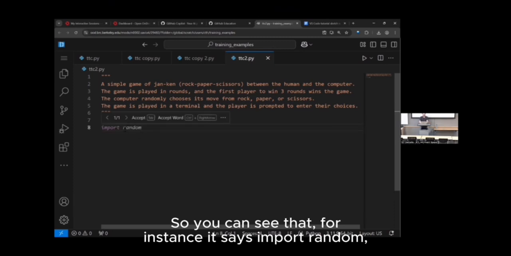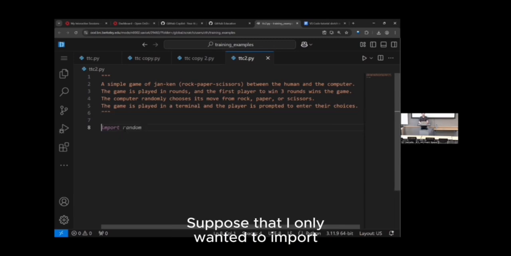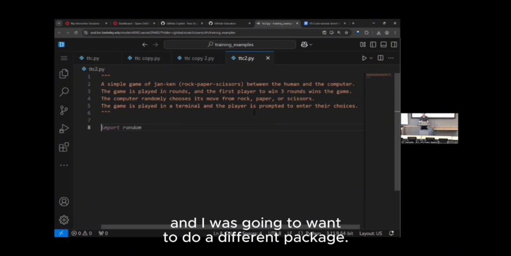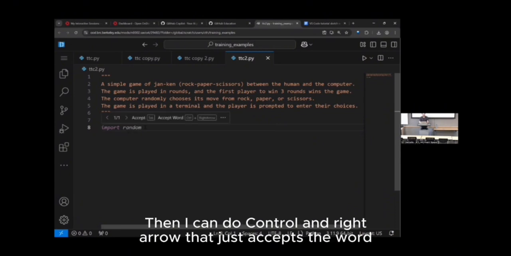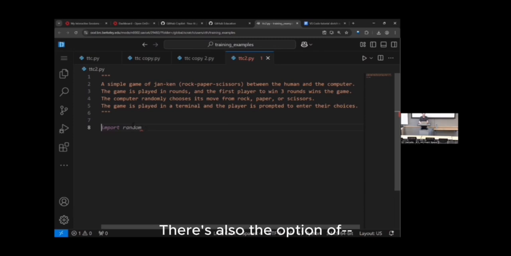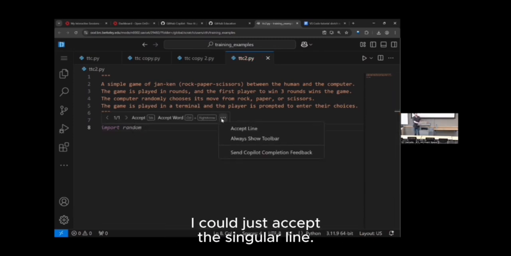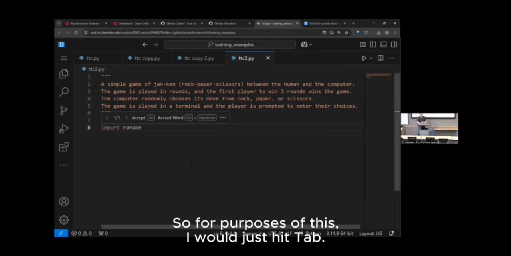So you can see that, for instance, it says import random. If I want to just accept the full suggestion, I can just hit tab. Suppose I only wanted import and was going to use a different package. Then I can do Control and right arrow, which just accepts the word import, and then I could type something different. There's also the option, if this was a multiple line suggestion, of accepting just a single line. For purposes of this, I would just hit tab.